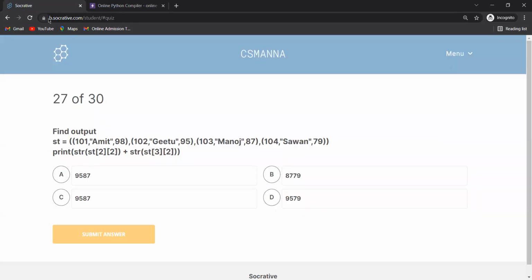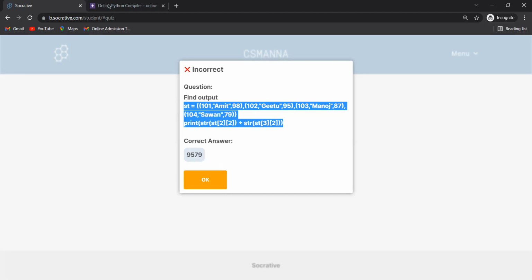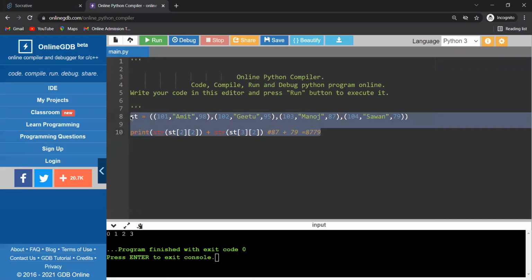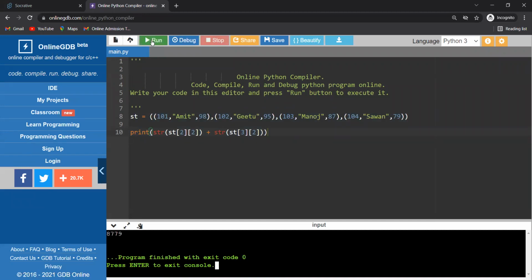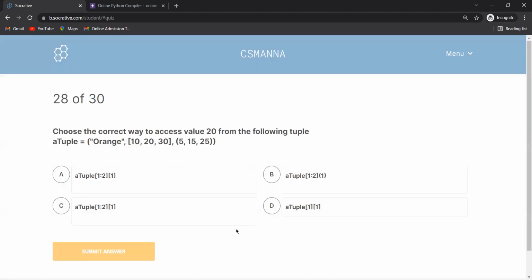Let's see, is there such answer is there? So 8779. So this should be the correct answer. So let's check. Oh, this is not the correct answer. But I think we need to check this one. Let's execute this code here to see whether this is the correct answer or not. 8779 is the correct answer. So I think the answer marked is incorrect. It may sometimes happen, but we need to change this one. The correct answer is 8779, and I hope you have understood.